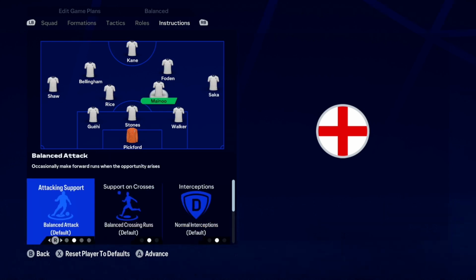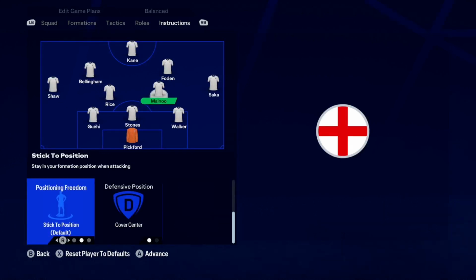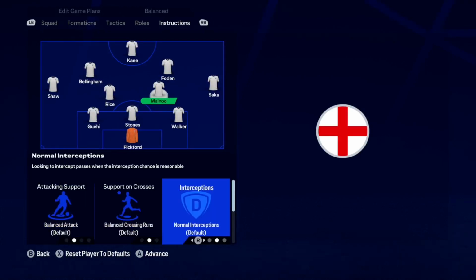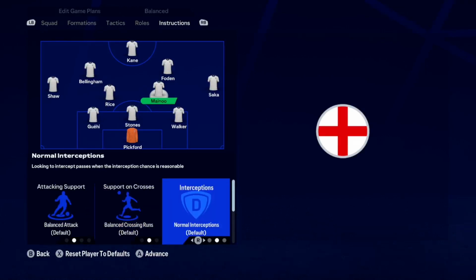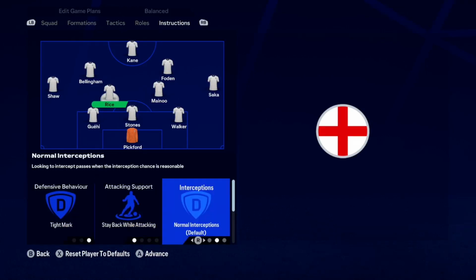Mainoo, as I was saying, is slightly more advanced than Declan Rice. He's the one that's on the edge of the box, recycling possession for his team. It's a pretty standard role, so basically it means standard tactics here. So I'll just put it on cover the centre here, and leave everything how it is.